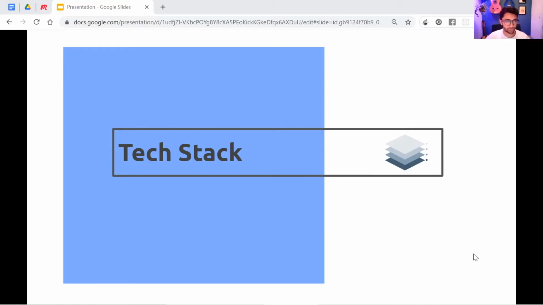All right. Next, we'll dive into our tech stack, what we used to build Otto, and how we decided between the different tools.